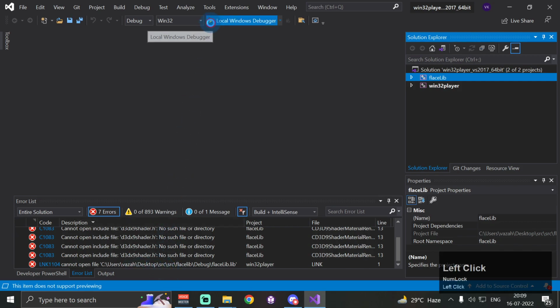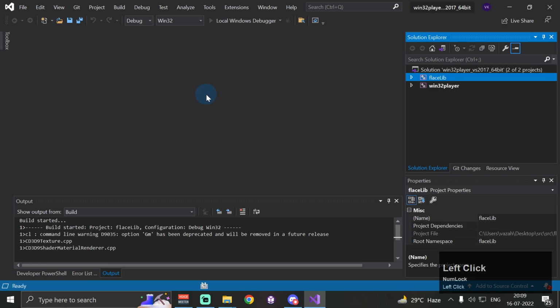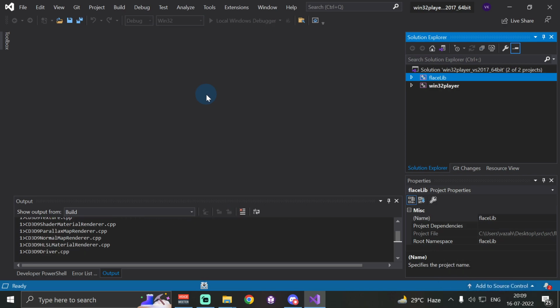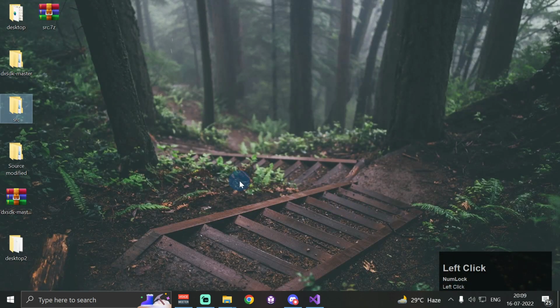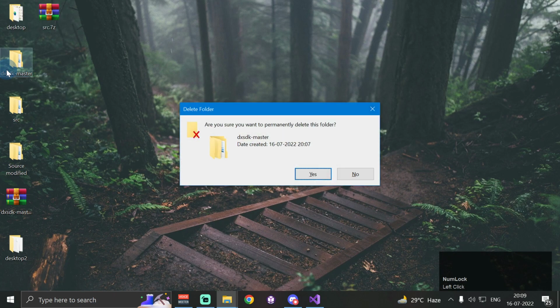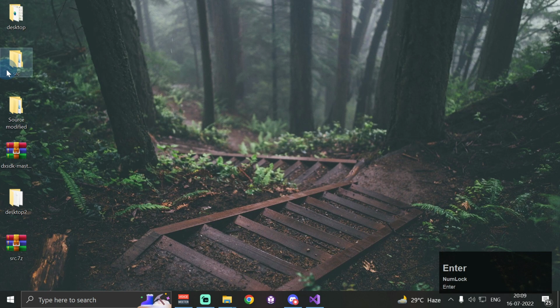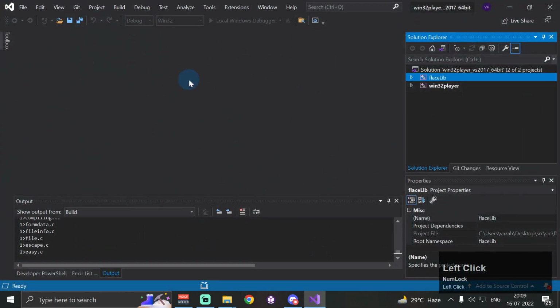So if I compile the project now, it will build or compile the game successfully, because we have already removed the stdint.h file, and we have also included our DirectX SDK files in our project. So I'm gonna delete this DirectX SDK master folder because we don't need it anymore. And let's just wait for the compilation of this project.